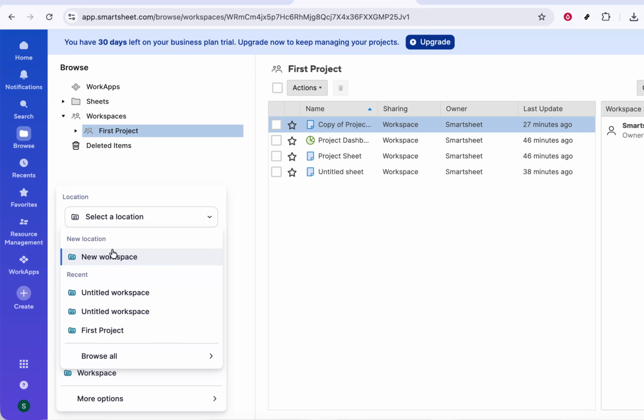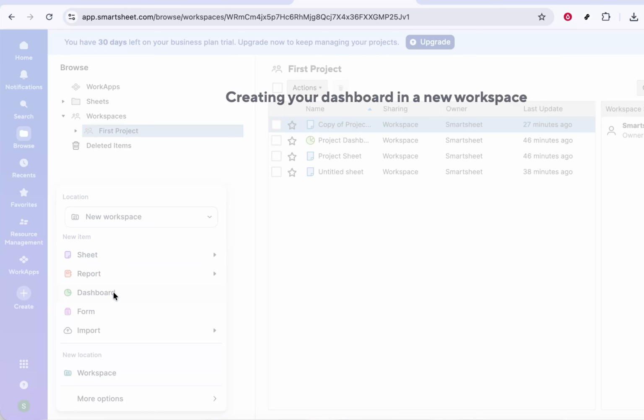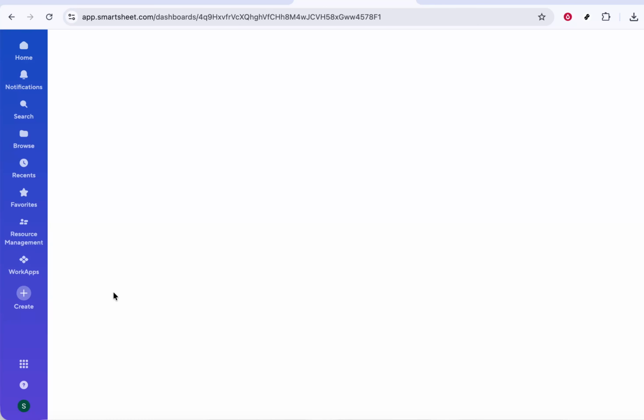After you've picked the location, choose Dashboard as the item type. A dashboard is essentially a canvas where you can place different widgets like charts, metrics, and text. Clicking on Dashboard will create a new blank dashboard for you.